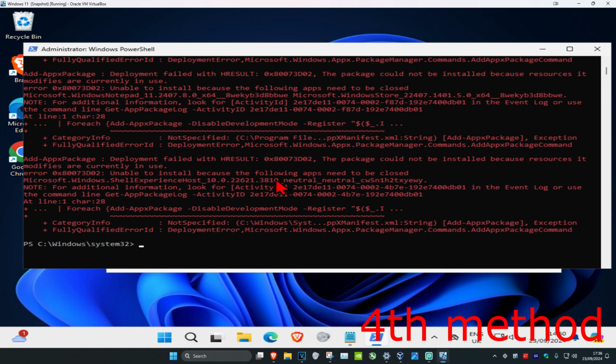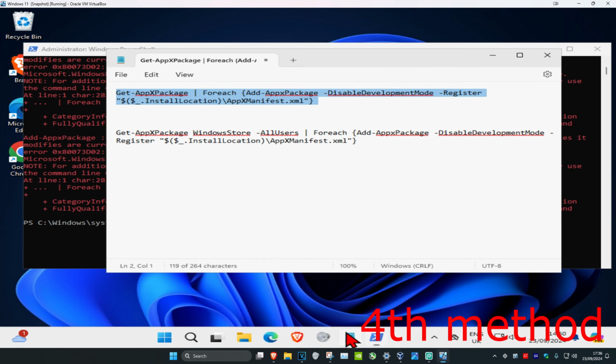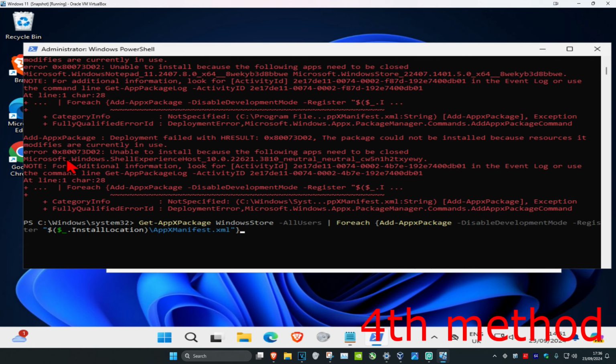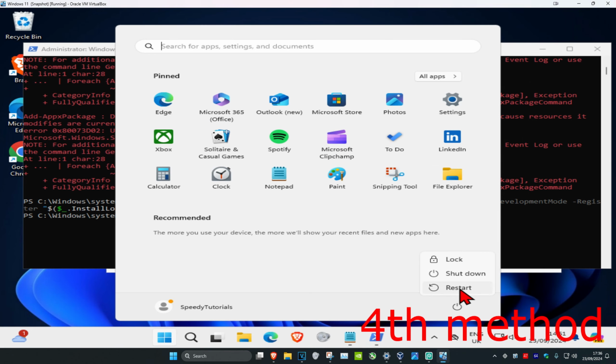If the problem is still not fixed, then you want to head back into Windows PowerShell and run it as administrator. And now you're going to paste in the second command. Control-V, click on enter. This command is instant, so once you put in the second command, you want to restart your computer again. And then now your problem should be fixed.